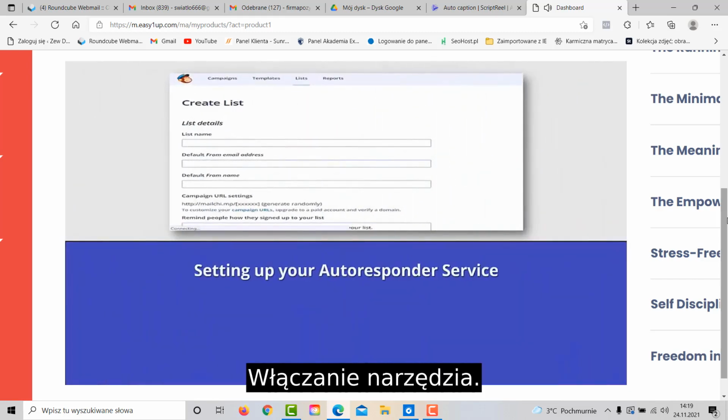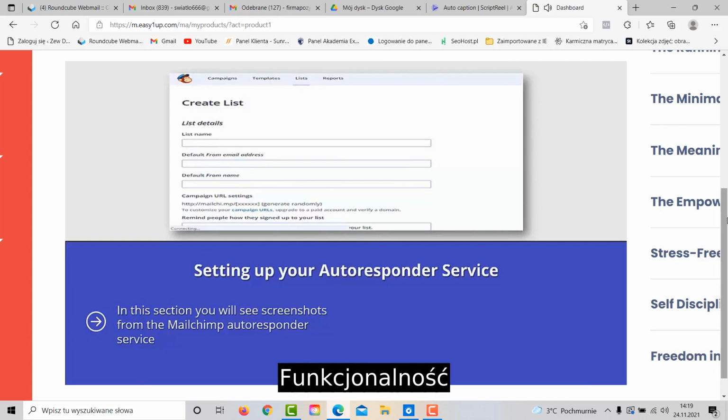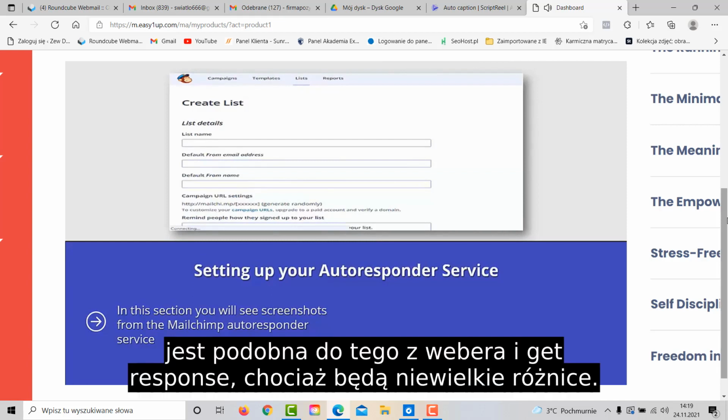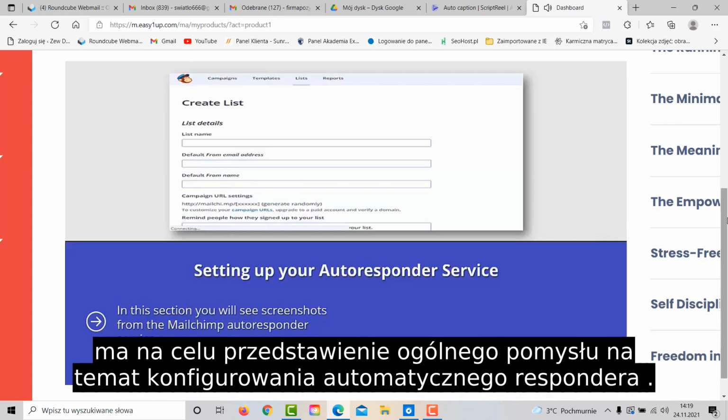Setting up your autoresponder service. In this section, you will see screenshots from the MailChimp autoresponder service. The functionality is similar to that of Aweber and GetResponse, although there will be slight differences. The aim of this section is to give you a general idea about setting up your autoresponder.